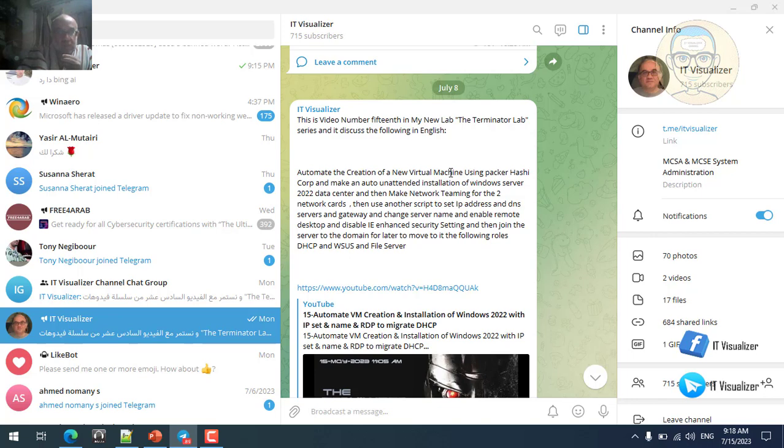Anyway, we are using it in this lab to create a lot of things. We have created all of our virtual machines and automated their creation, the installation of the operating systems, and the installation of some software. All of this is done using Packer HashiCorp.